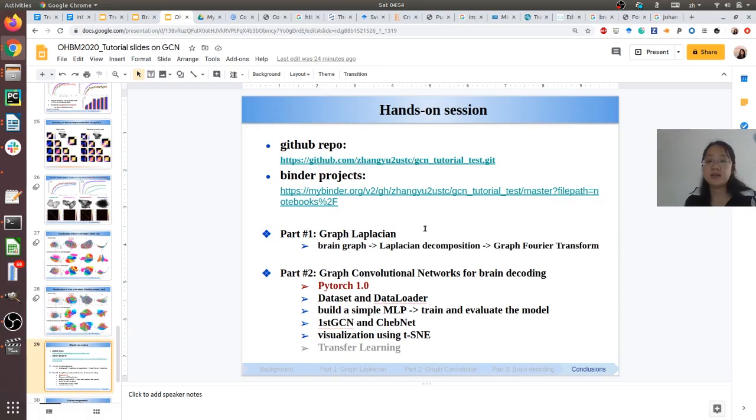Inside of the notebook, there will be two main types of practice. One is using the graph Laplacian and GFT, the more traditional tools from graph theory, including the graph Laplacian and graph Fourier transform. And the second part is using the GCN for brain decoding, based on PyTorch 1 version. You can start to have fun now. Thank you.